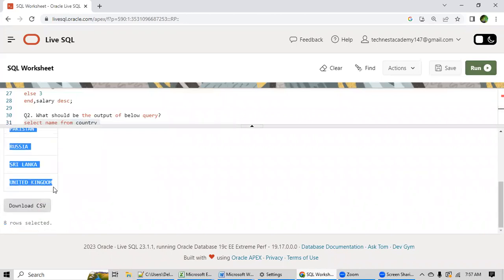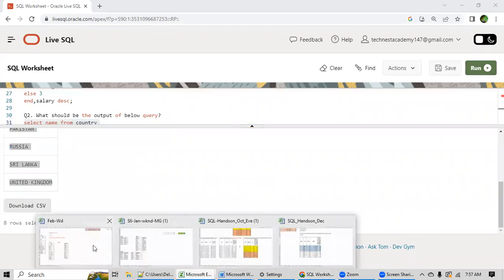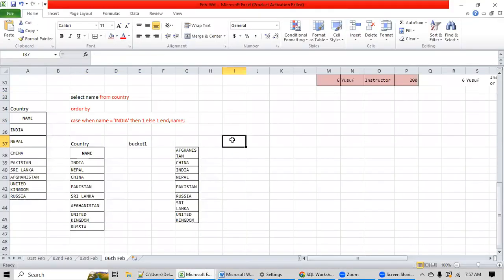So this is the output of your engine. Now please verify. Are you getting the same output that we have done in the analysis here? Yes. So the output is same. It means our understanding was correct.